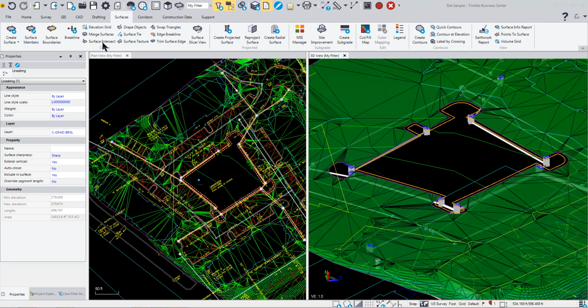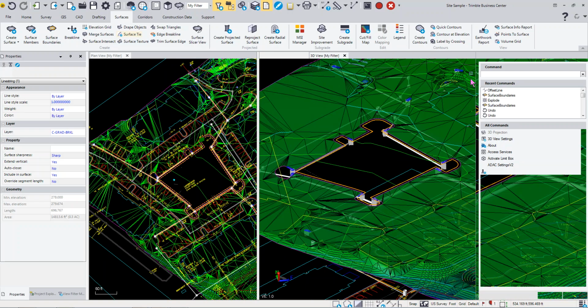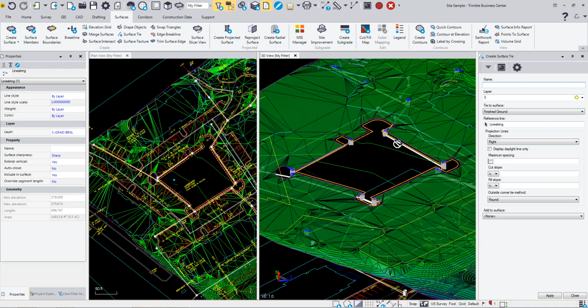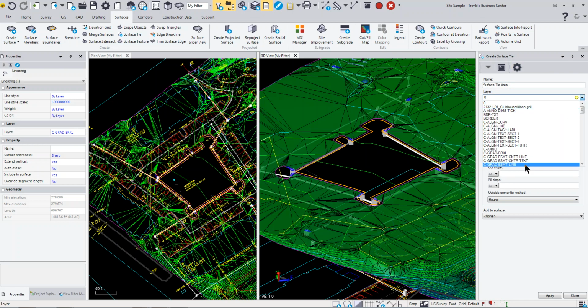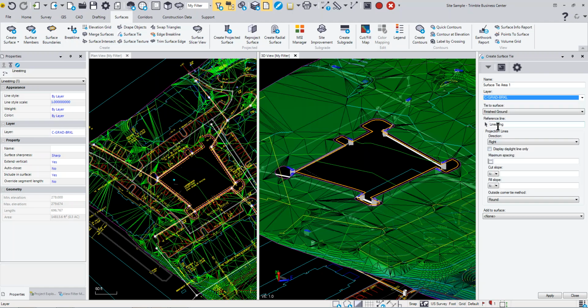So if I go to the surface tie command on the surfaces tab, you're going to select the object, but give it a name first. So we can call this surface tie area 1 maybe. You want to put it on a layer, so maybe it goes to the breakline layer or another layer. You want to select a surface you want to tie to. So I want to tie to this original ground surface, or this AES topo modified. I already have the line string selected, but if I didn't, I would just go ahead and pick it.